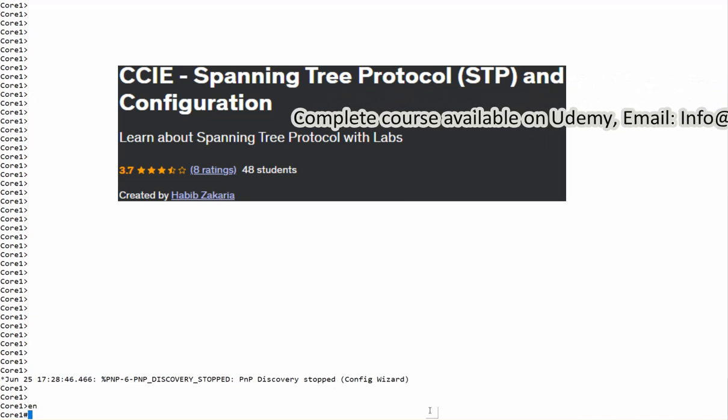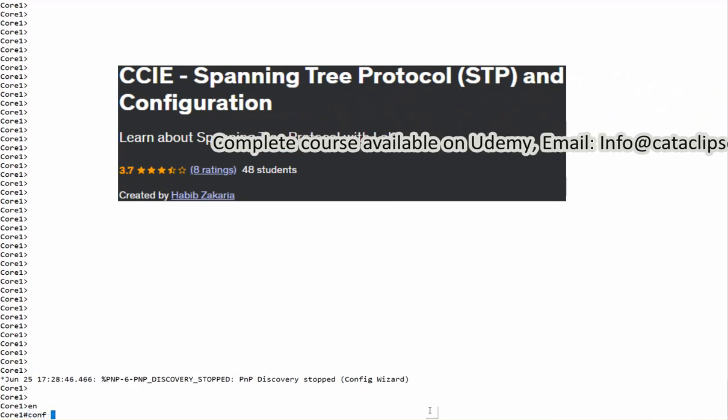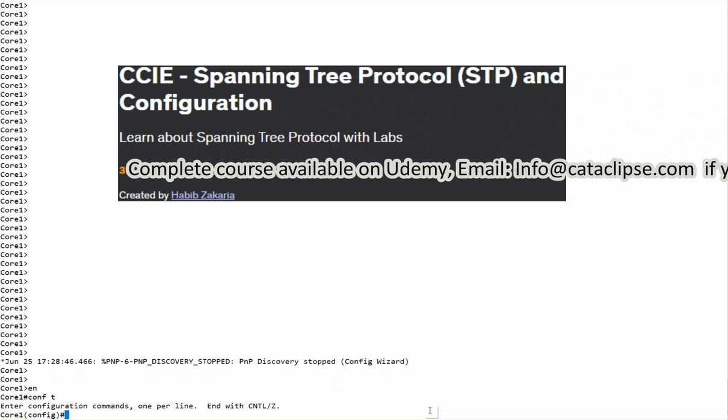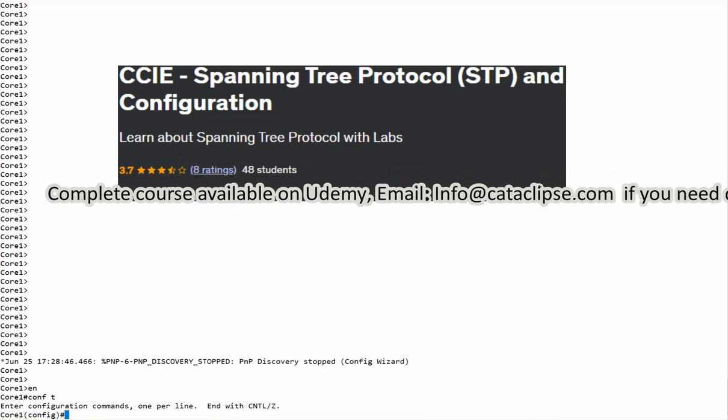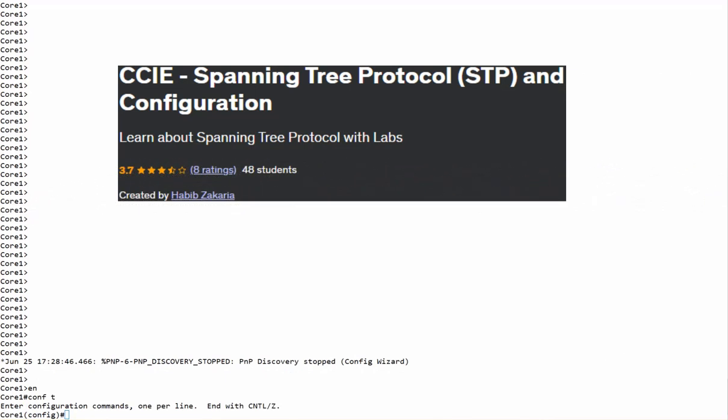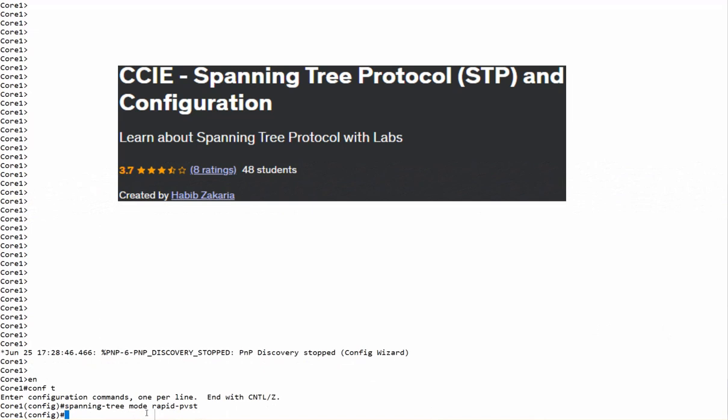So I'm assuming I have a core switch 1 and I'm going to proceed with the configuration of rapid spanning tree. The first command that you need to do is enable rapid spanning tree, and as you can tell, most of the switches will have some sort of spanning tree running by default, but it's best to configure what is best for your environment. Rapid spanning tree is one of them.